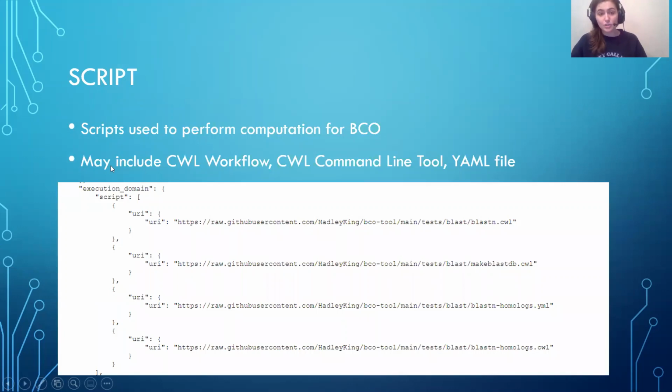We need to get all of our scripts. The scripts are used to perform computation for the BCO. So that is our CWL workflow, which is the blastn homologs.cwl. We know from reading our usability domain we need our command line tools, which is blastn.cwl, step 2, and make blastdb.cwl, step 1. We know that from our usability domain, but we could also look at pipeline steps, which I'll show you in a second. Or we could look at our workflow itself.